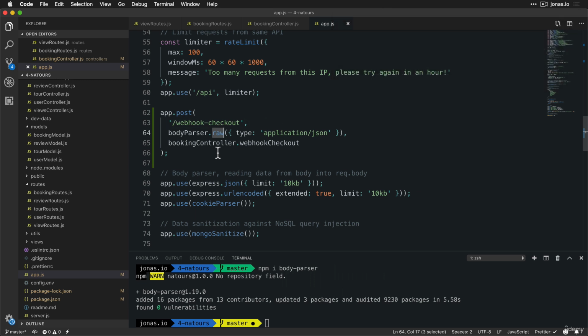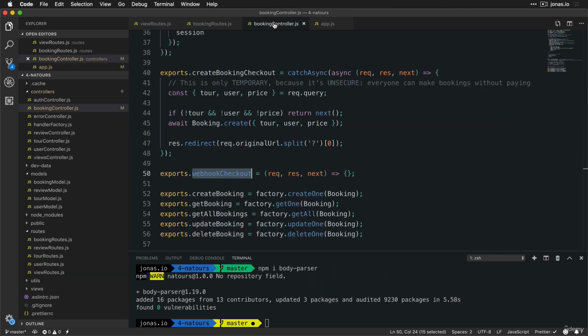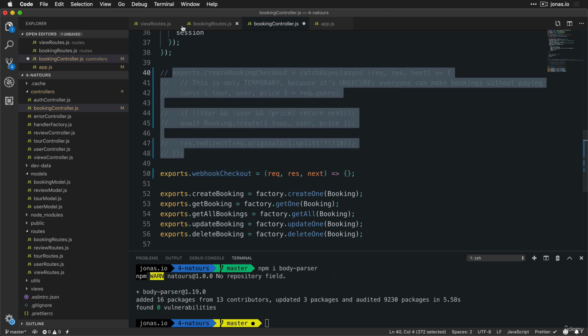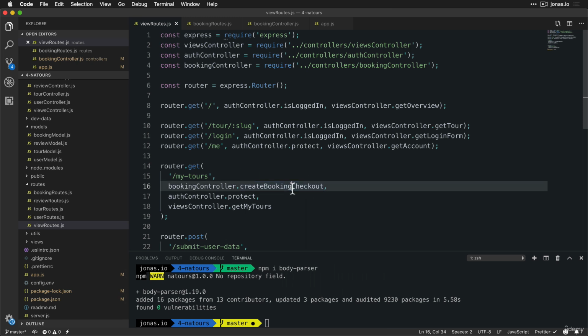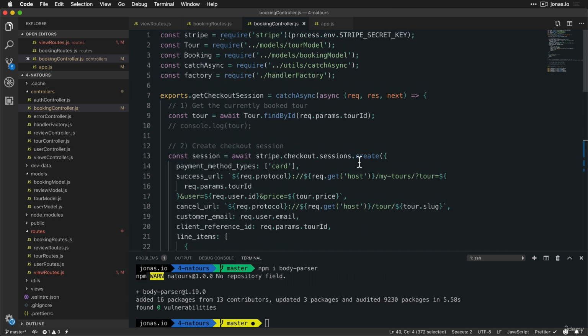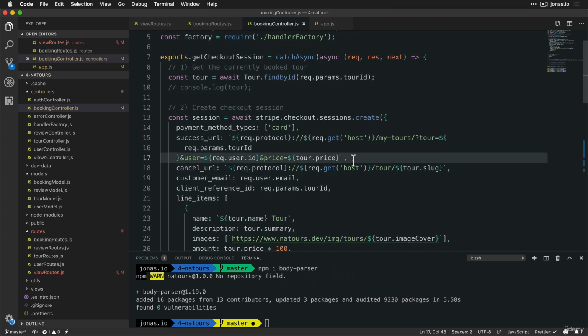All right, and all this will really start to come together once we start implementing this function. And actually, let's do that now. So right here. But before we actually do that, let's get rid of all the code that we wrote in order to make it work right now. So basically, this middleware function, we don't need it anymore. Also here in the view routes, we don't need it here anymore either. And then finally, in the booking controller, let's also set our URL back to normal.